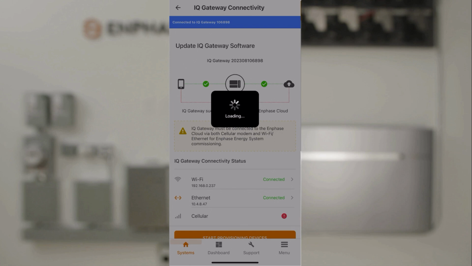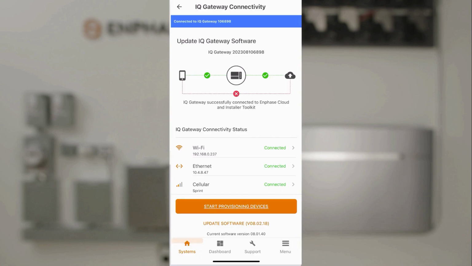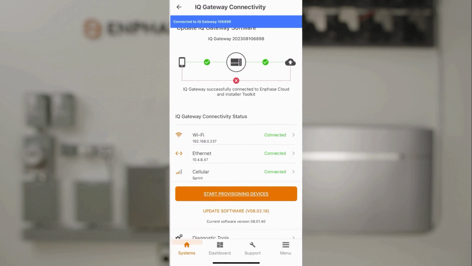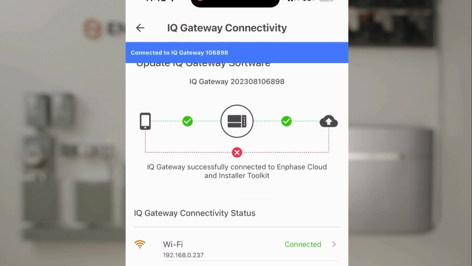When the installer app is connected and communicating with the gateway, you'll see the connection status on the diagram that's pictured on the screen. The picture shows the phone is connected to the IQ Gateway, and in this picture, the Wi-Fi has also been configured so the IQ Gateway is also connected to the internet.